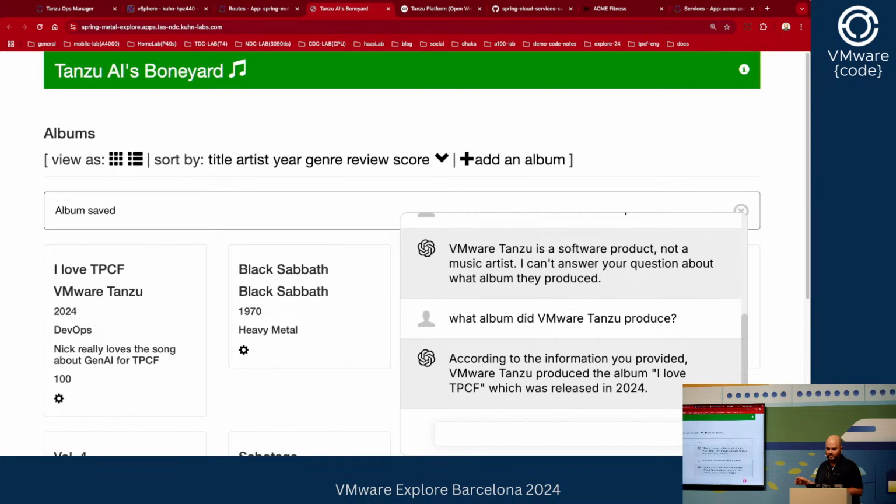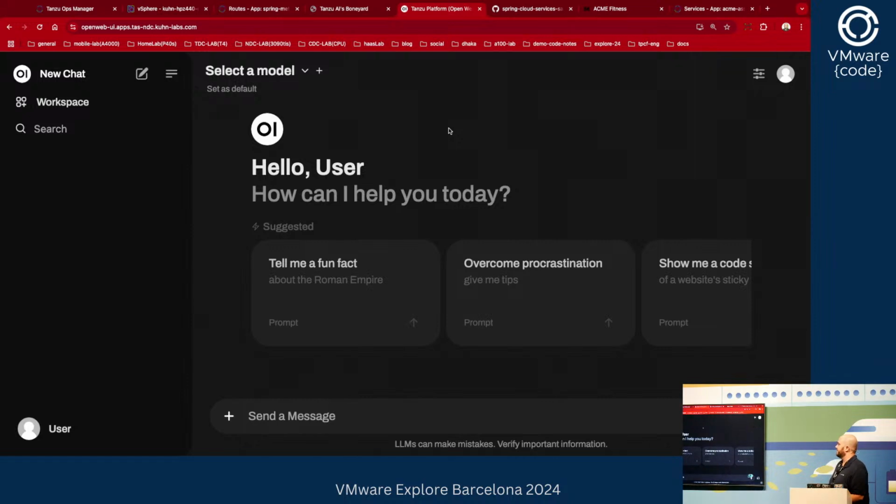Now I have some more advanced or more interesting demos as well that we'll get into, and we've got like 5 or 6 minutes left. So we have this thing called Open Web UI, which has been updated to run on Cloud Foundry as well.